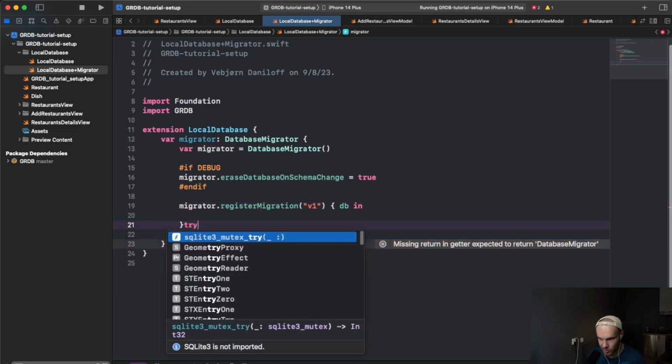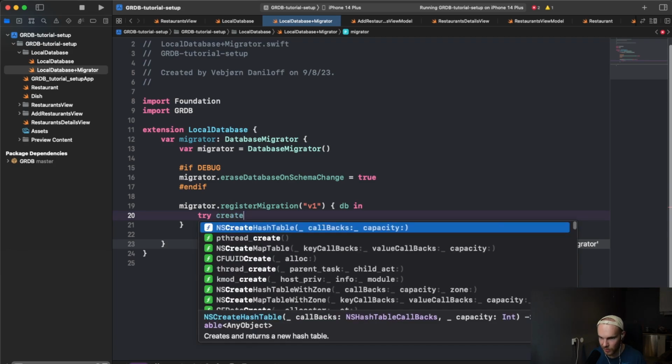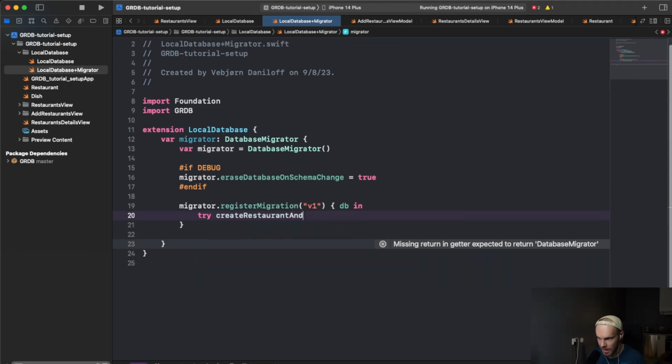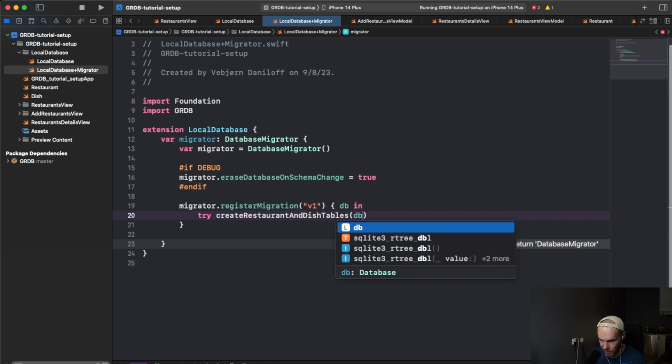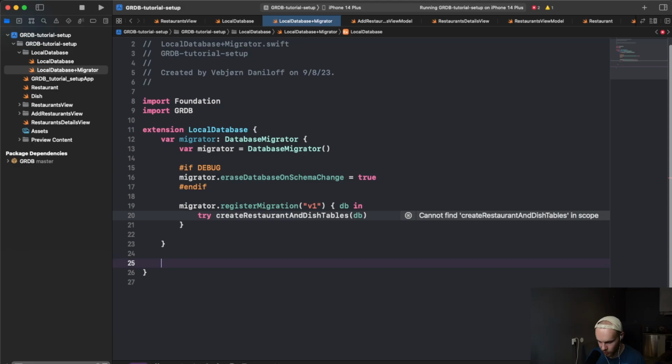So let's go here and we need to say try. And we need this method, create restaurant and dishes tables and dish tables. We're going to pass in the database because we need it. And since it's only going to be used here, we can have this function private. So let's take this here out and move it here.